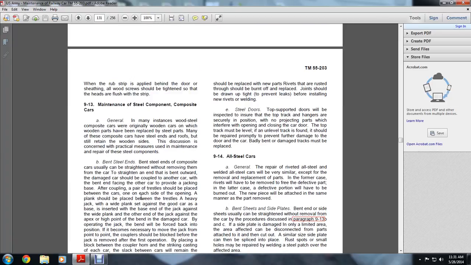Generally, in many instances, wood-steel composite cars are originally wooden cars in which wooden parts have been replaced with steel parts. Many of the composite cars have steel roofs, but still retain wooden sides. Discussion is concerned with practical measures on the maintenance and repair of the steel components.